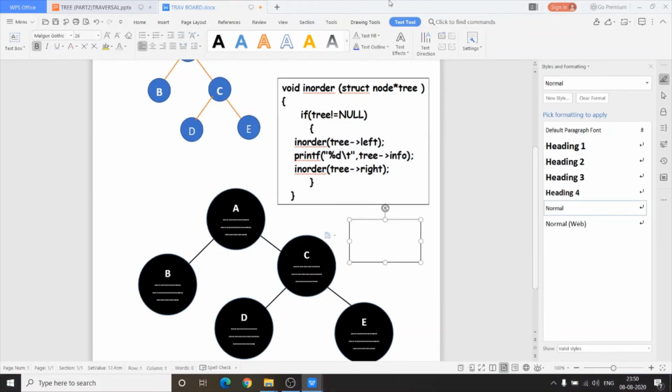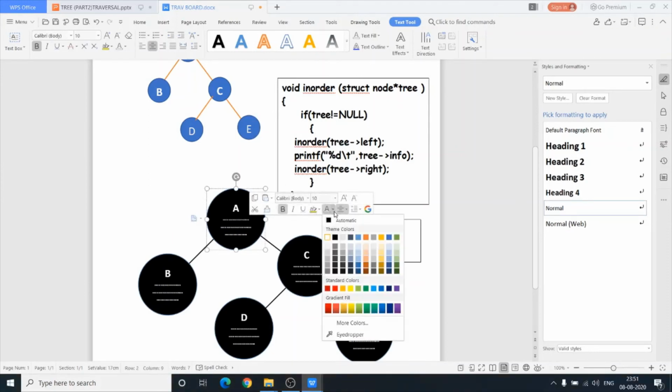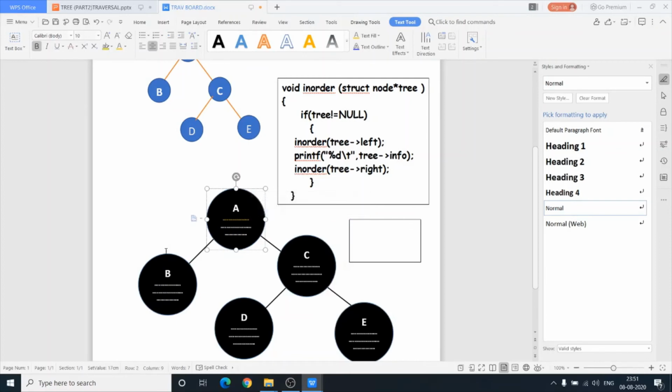Now see the code. Function name is inorder. Here I am passing the address of the root node, that is the address of the node A. So the address is stored in the variable tree. Now if tree not equals to null, it is not null because it is the address of the root node. Then the first line is inorder tree arrow left. Means if I execute the first line, call the function again with the address of the left child. See how recursion works.